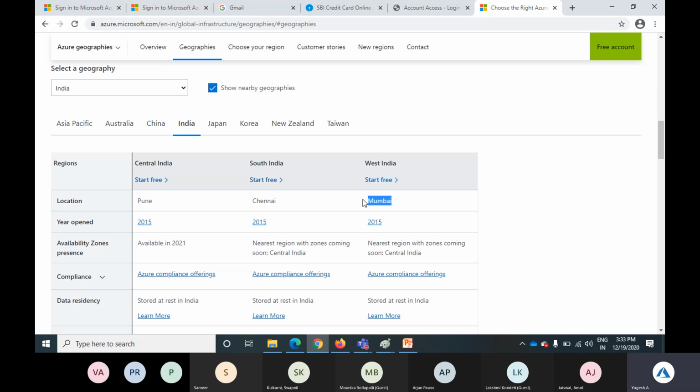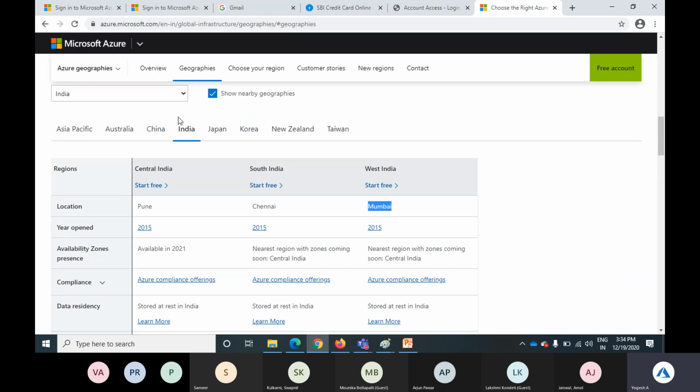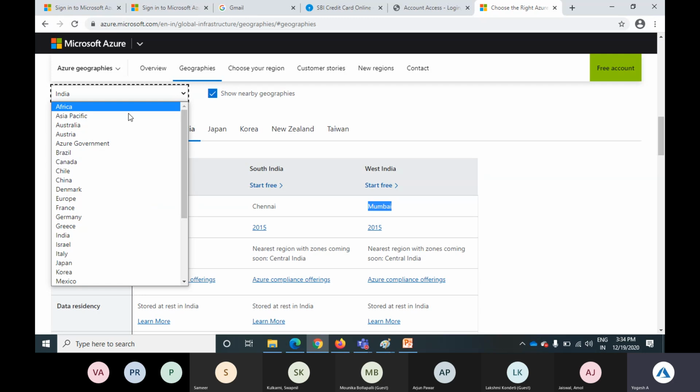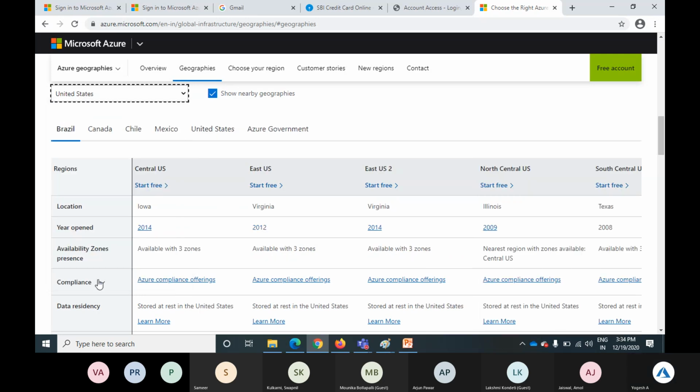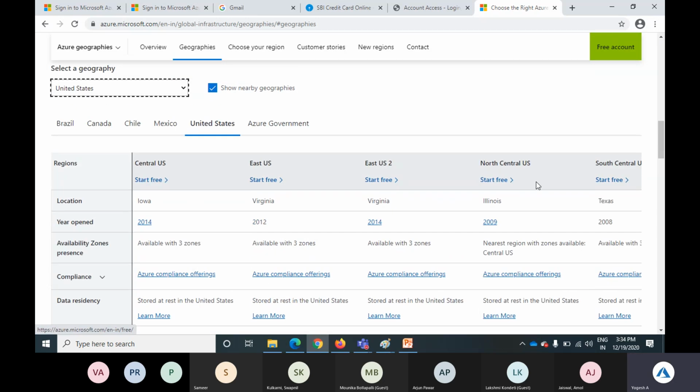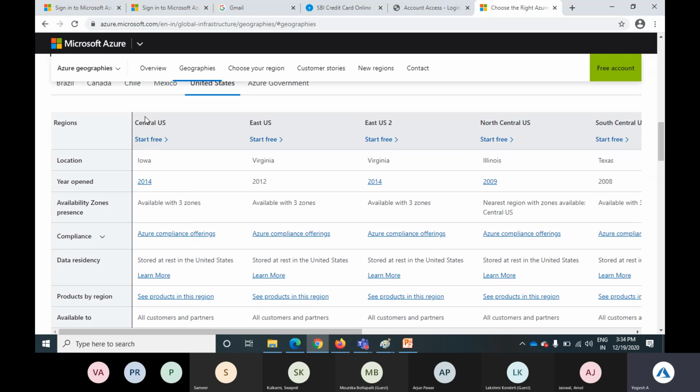Right. So when you do the compliance, when you do the audits, as per the Indian governance, you cannot keep your data out of India. So you have to use an India data center only. Okay, so if your customer is from the United States, let's say USA, in the US Microsoft has multiple data centers, like Central US, East US. So East US is located in Virginia, right?